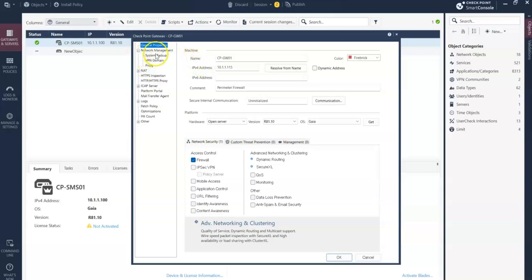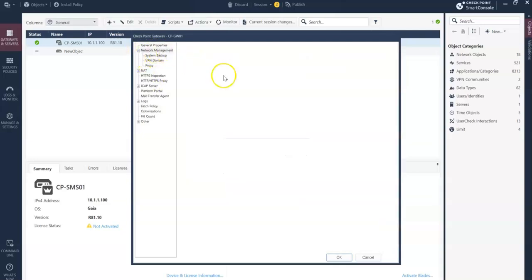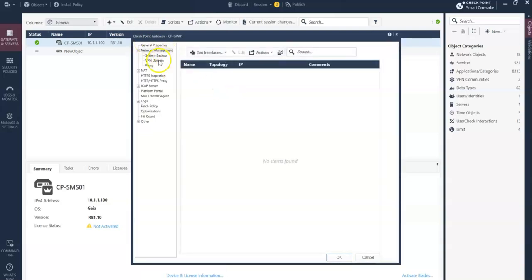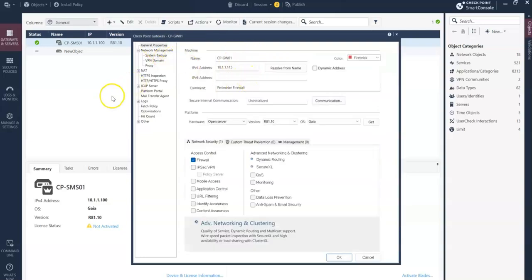And then in the network management, I will pull the interfaces here. But before we do anything, we need to make sure we have communication from the management server to the gateway. So what we have to do is, it's not initialized. That means there's no communication between the gateway and the management server. When we were deploying the firewall or the gateway, we created a secure internal communication key or a password, and that is what we're going to use here.